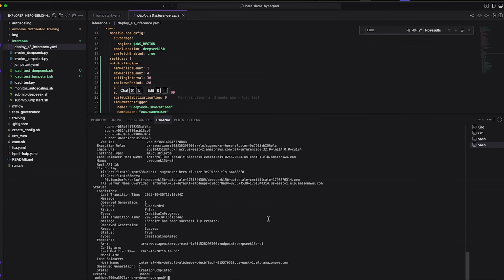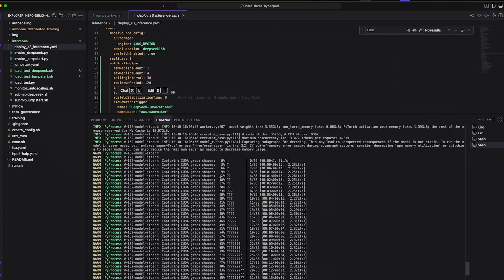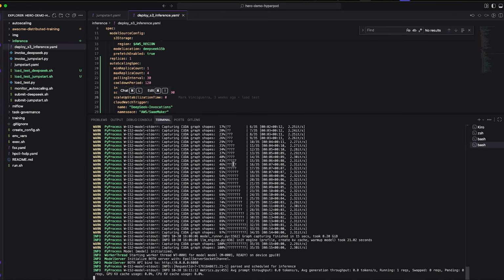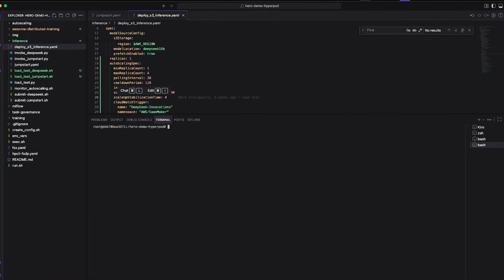Describe SageMaker endpoint registration, creation complete, and we can even look at the logs of the pod. And we could see here that it downloaded the model from S3 into GPU memory. And now it is ready for service. And to really test this, we can invoke it.